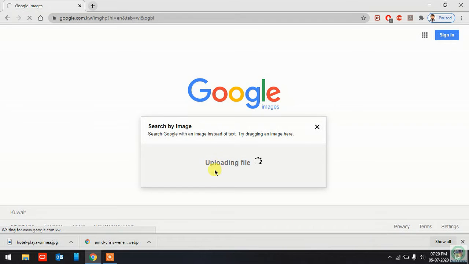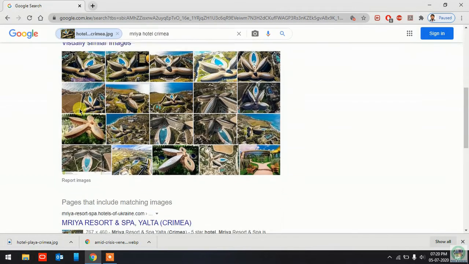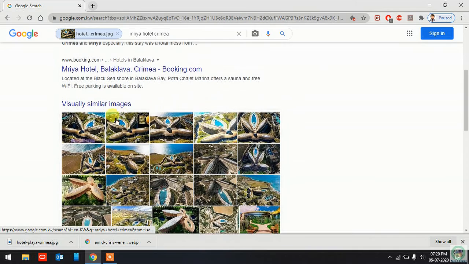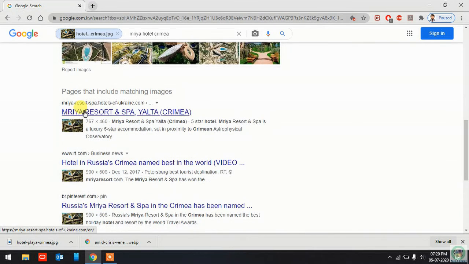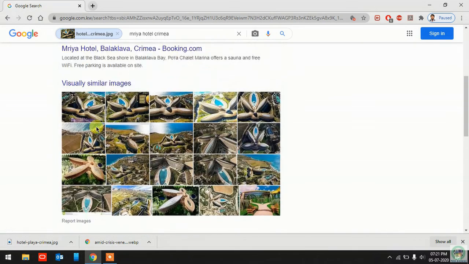Google is uploading that image and it will show the results relevant to it. Just waiting for the results to load. As you can see, it shows some results and you have relevant images here. You can click on see the same images, and it shows Emiria Resort and Spa Yalta. So you got the relevant information here, and you can perform a lot of image searches by this procedure.